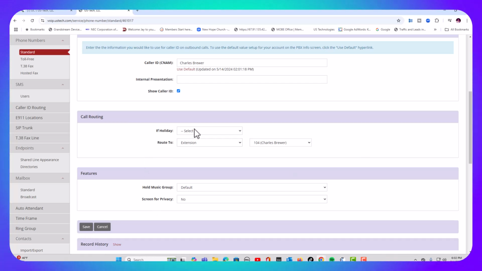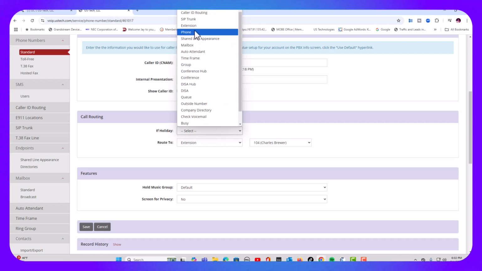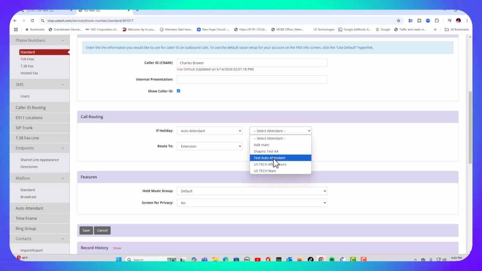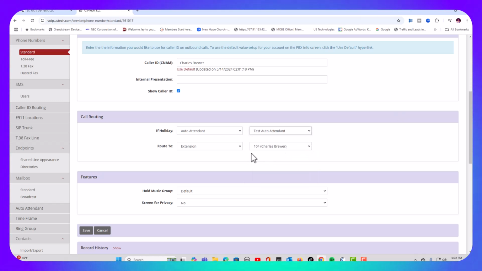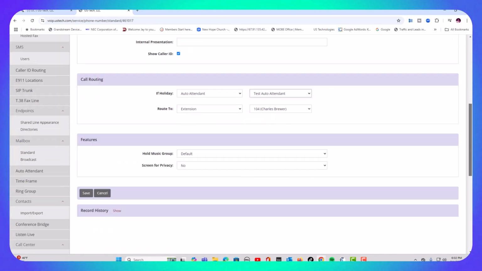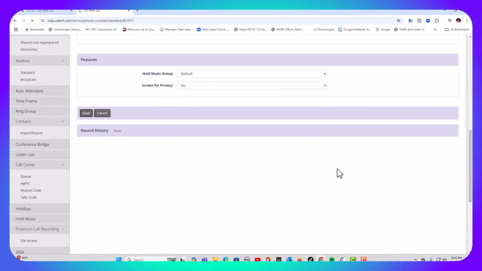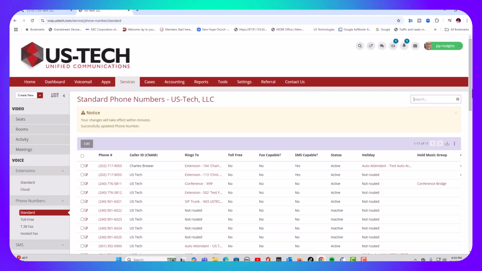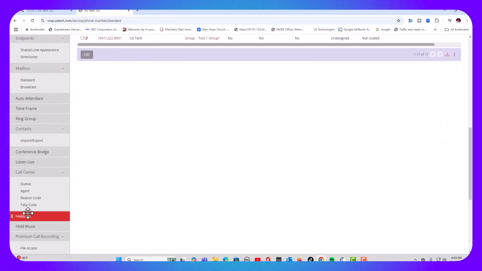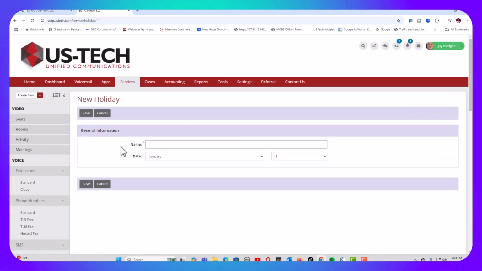You can build holidays. You can click on here and add also. You can set it to an auto attendant, a holiday auto attendant, mailbox if you want. A test auto attendant, that's what I'm going to set it to right now. And then you would save that. And you can go down to holidays now and start building your holidays for the rest of the year. You can click on New Holiday, name the holiday and choose the date, and click Save. And that holiday will populate here.